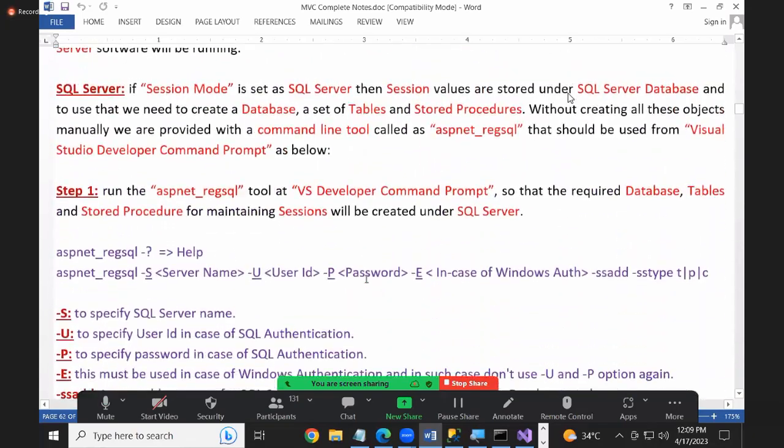SQL Server. A session mode is set as SQL Server. Then session values are stored under it, and to use that, we need to create a database, a set of tables and stored procedures. Without creating all these objects manually, we are provided with a command line tool called ASP.NET aspnet_regsql that should be used from Visual Studio developer command prompt as follows. Step 1. Run the aspnet_regsql tool at the developer command prompt so that the required database, tables and stored procedures for maintaining the sessions will be created under SQL Server.